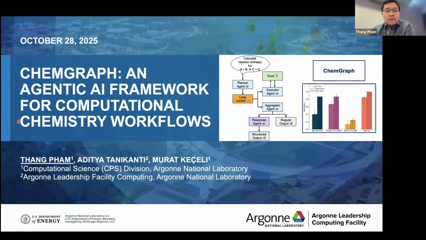Hi, everyone. Today I'm going to give a talk on our application that we developed recently called ChemGraph, which is an agentic AI framework for computational chemistry workflows.